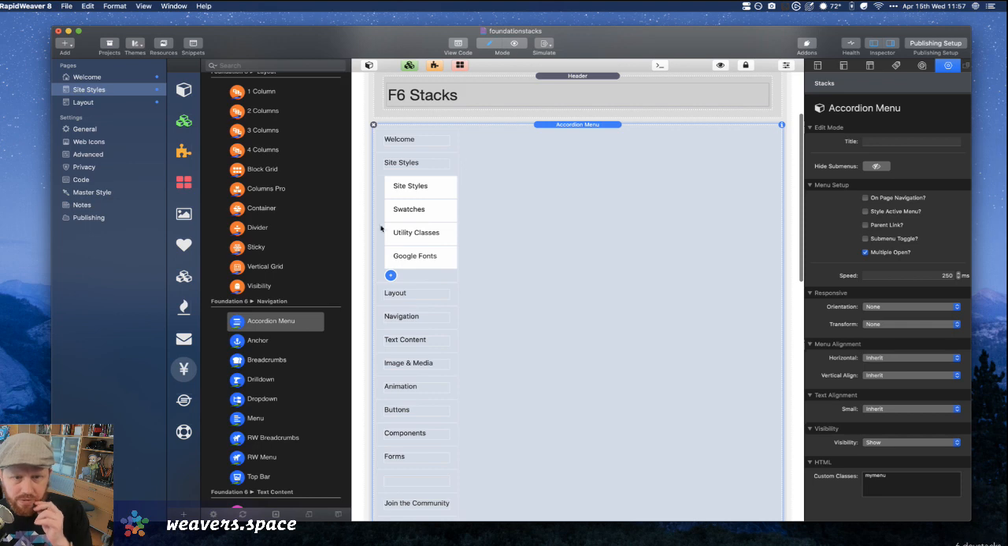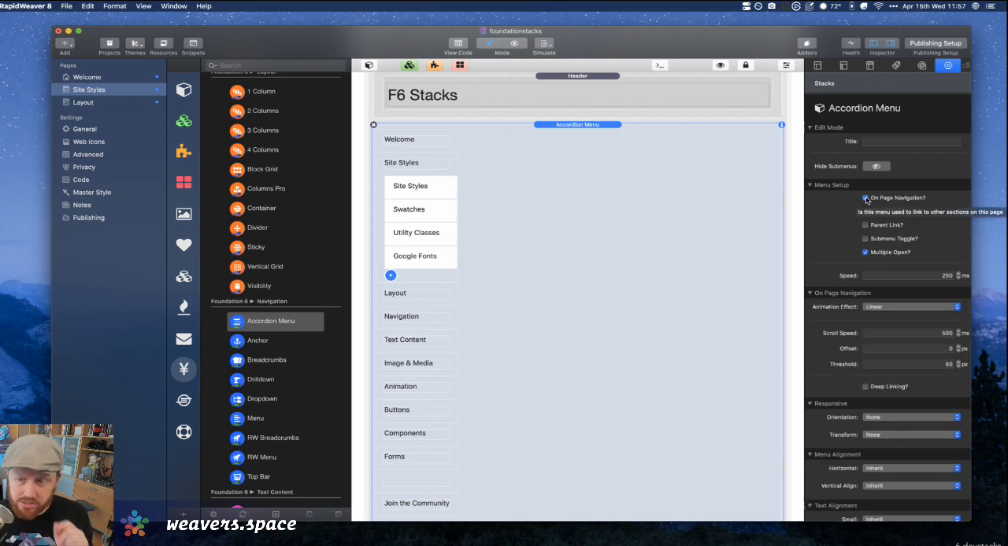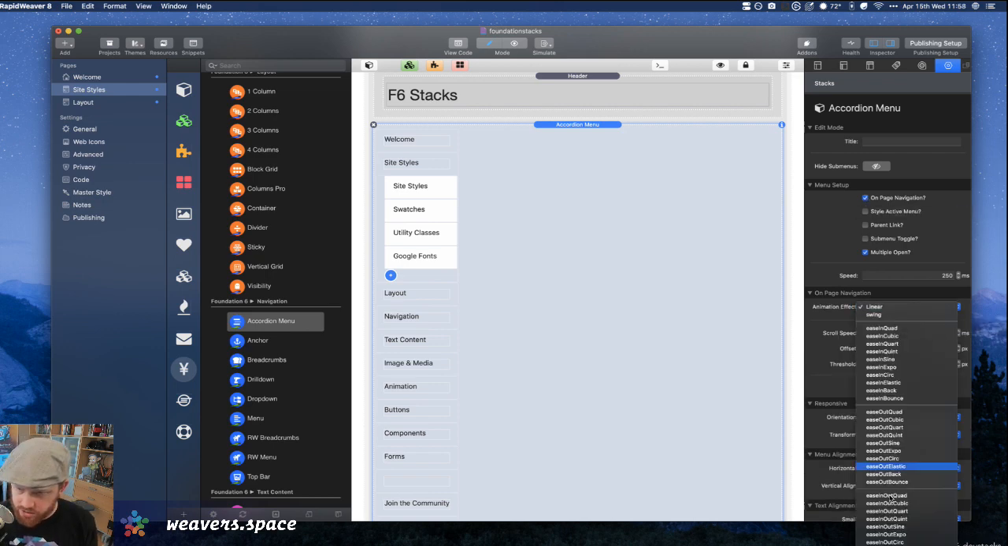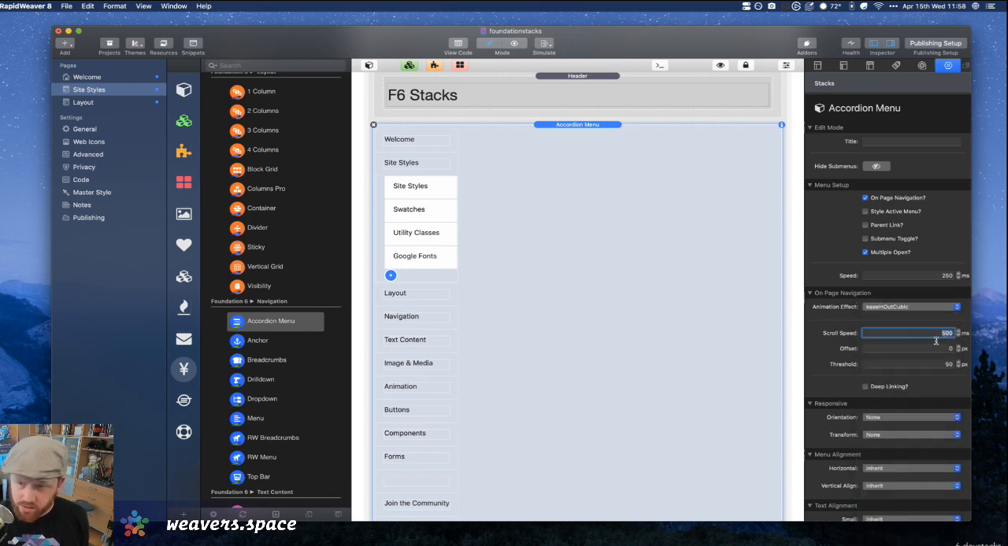So on my accordion, I want to say we have on-page navigation. This is another thing I've never tested. Let's change this out. I like ease in out cubic, and we'll do 1.5 seconds. No offset and no threshold. We're good with that. Okay.